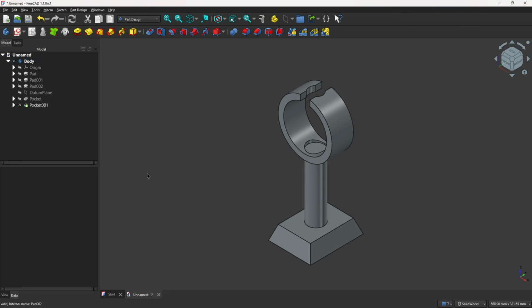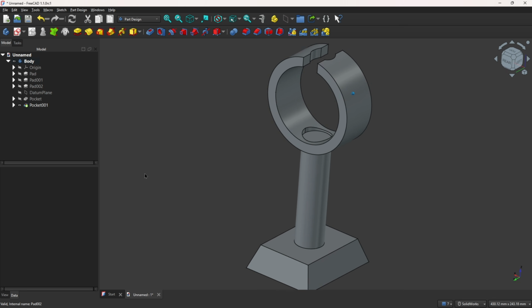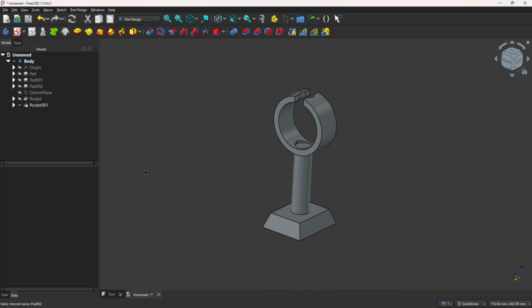Let's create one more tutorial in FreeCAD. In this video you'll learn to use a pad, pocket and create a new plane using the Datum Plane.